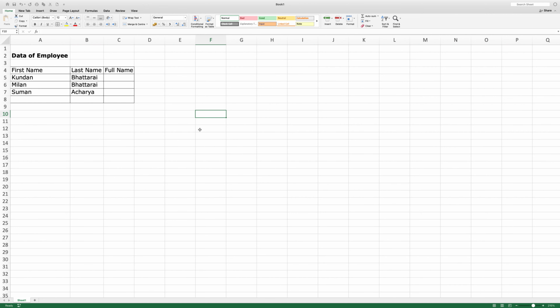If you want to merge two cells or columns in Excel, what you do is select these cells. After that, you have to click on this option, merge and center. So once you do, you can see the cells are merged. Suppose if I select these three cells and click on this option, merge and center, you can see these cells are merged.